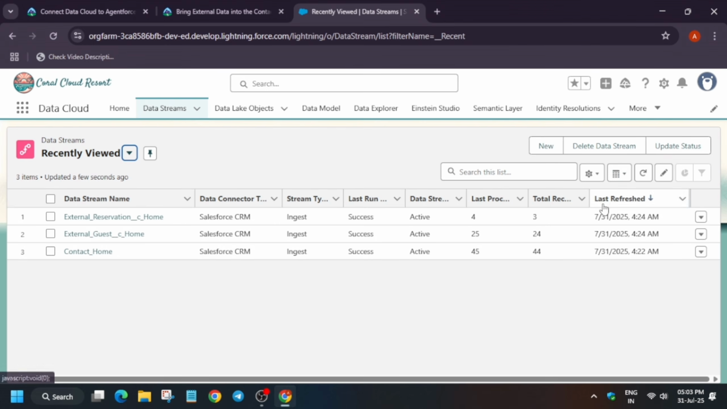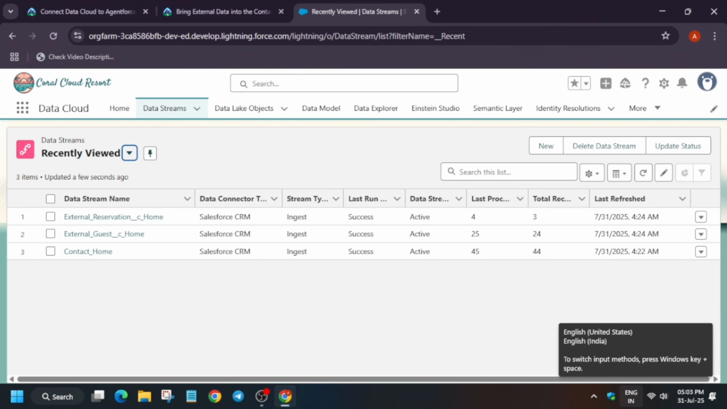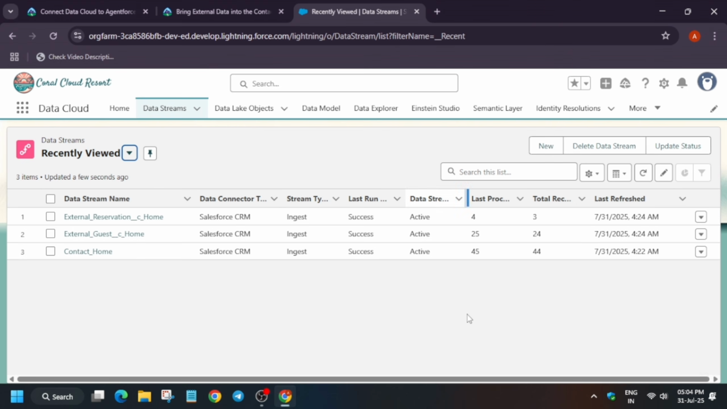Now here you have to just update the status. You can see the status has finally, after 15 to 20 minutes, been updated to success. Now we will proceed to the next step of this lab. Just follow along with me and you'll get full score without any issue.